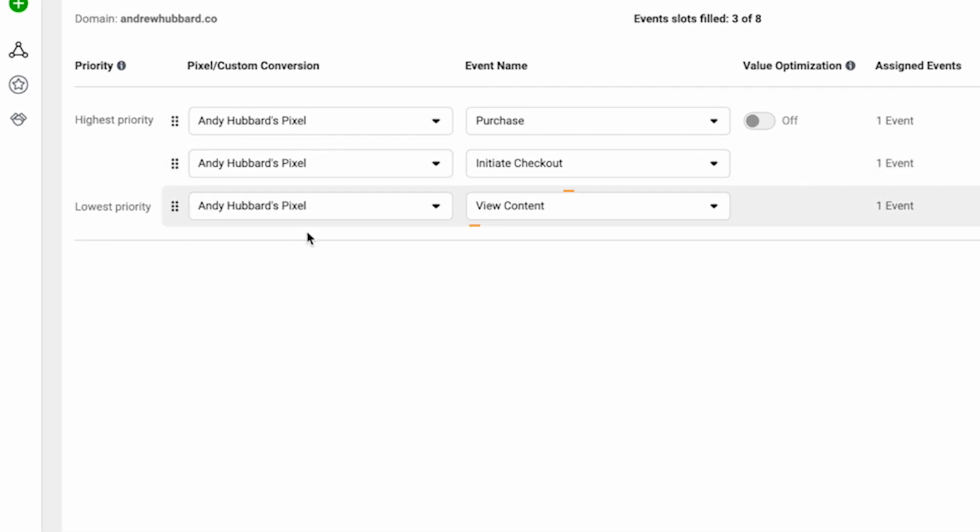So view content is the first thing they do, then initiate checkout, then purchase. So purchase is my highest priority, initiate checkout next, view content. If you're collecting leads, it's going to slot in there probably beneath initiate checkout as well. And that's how I like to do it. So you do need to prioritize those events, and the priority is very important because only your highest priority event will be tracked per user.